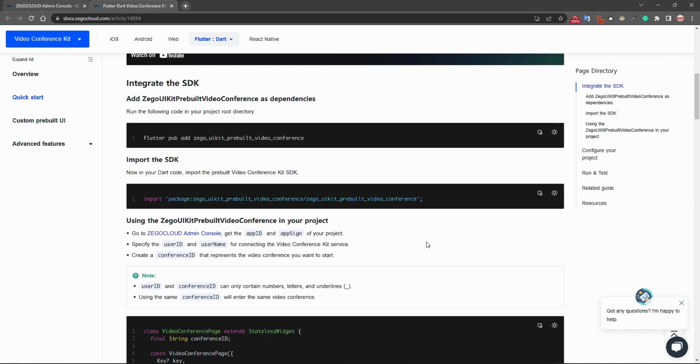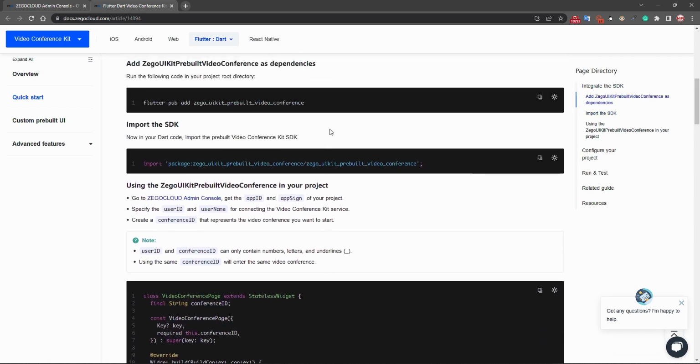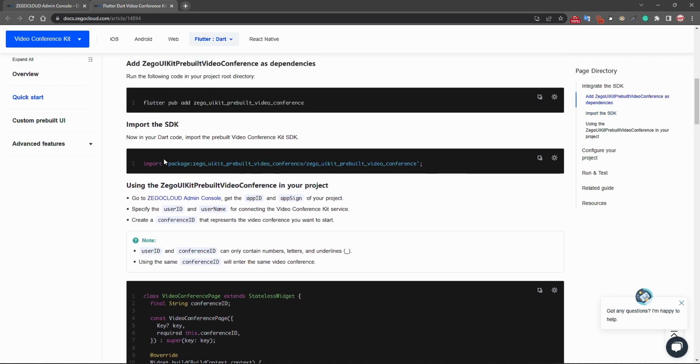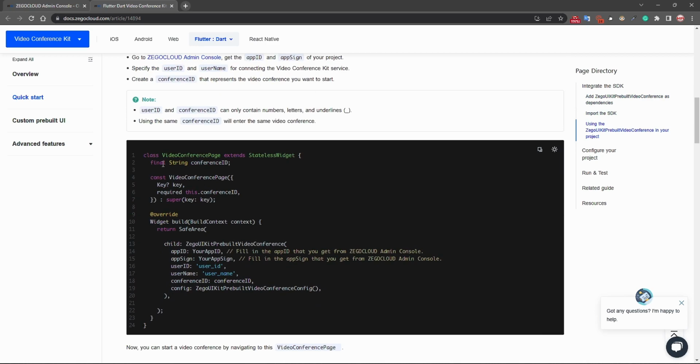When we head back to Zego Cloud, we can see that we are being told to import the package and then create this page. Okay, so it is as simple as that. And if you've followed along with other tutorials on this, you would notice that it has a very similar approach. So before I would use this, I would first go ahead and create this video conference page. Okay, so what we can do is we can just copy this.